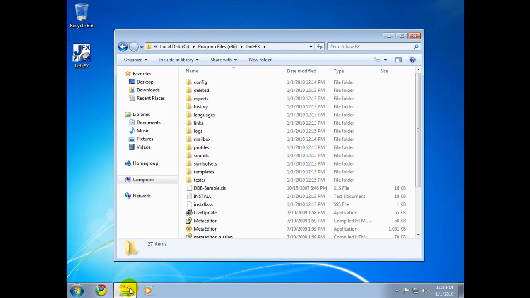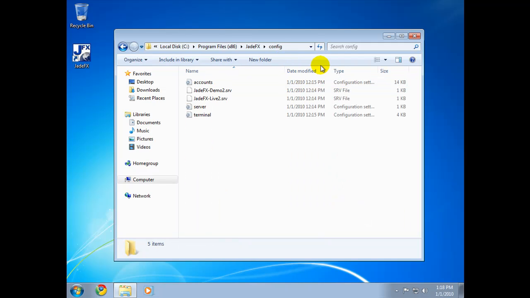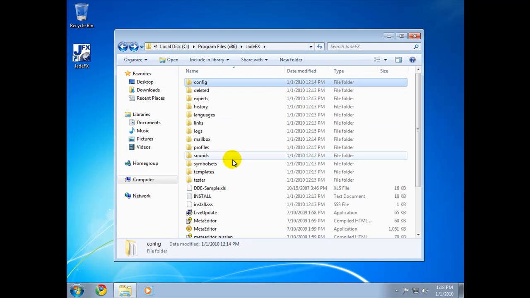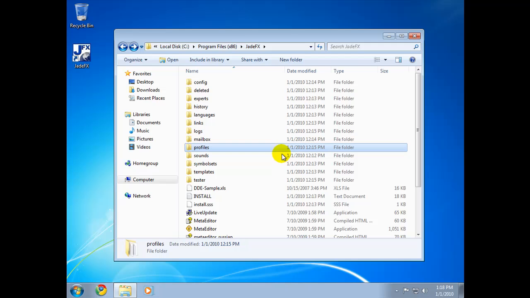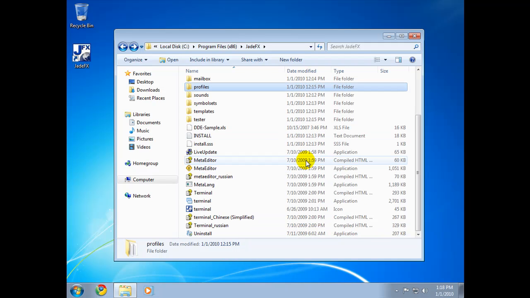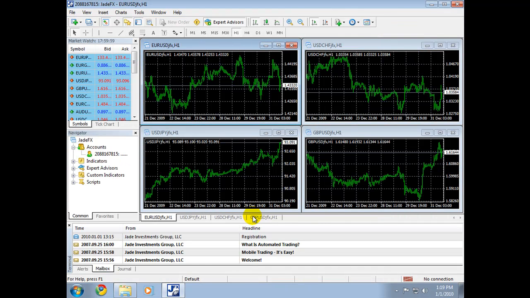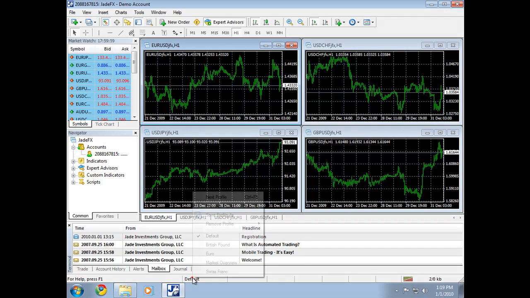Okay, let's look into the jadefx folder. Again, if we look into the config folder, no compatibility files button. When we look into the profiles folder, no compatibility files button. Now let's give you a working example of what the compatibility files button does. Let's load the terminal. Notice down here we're on the default profile.